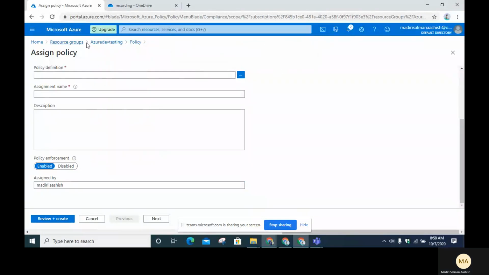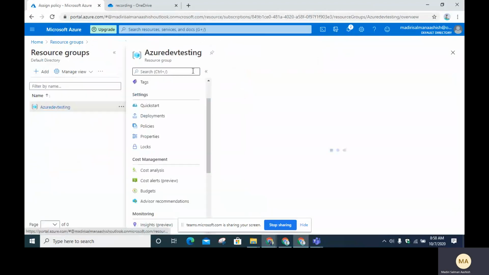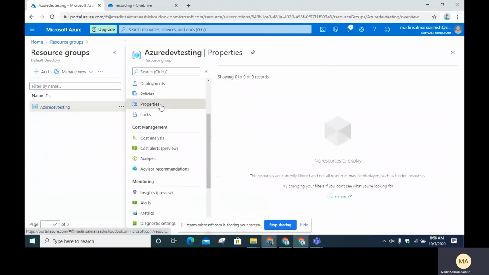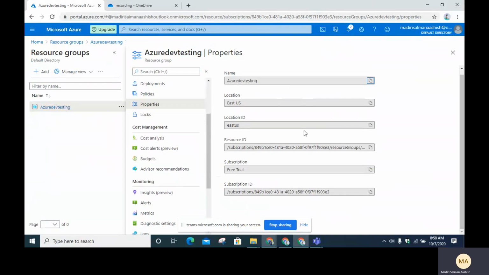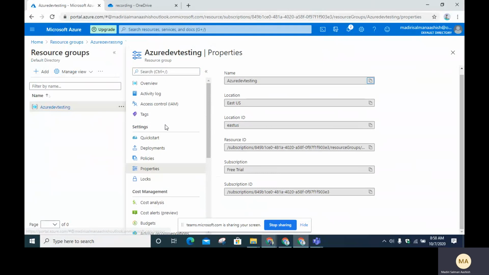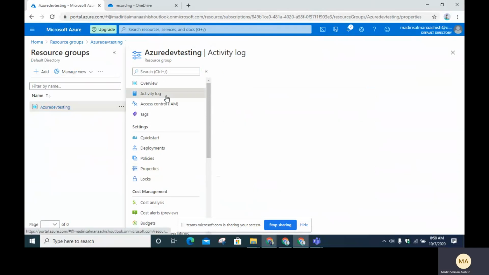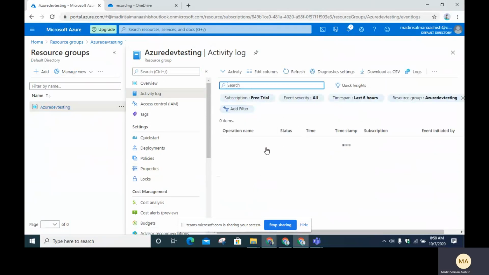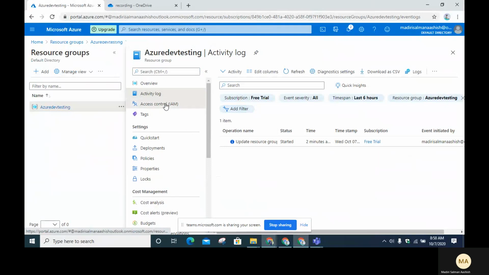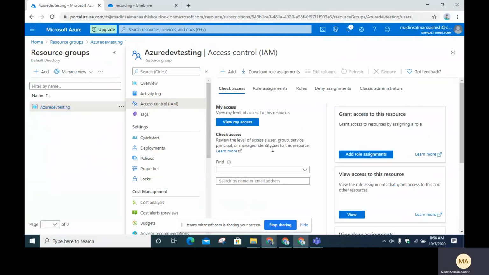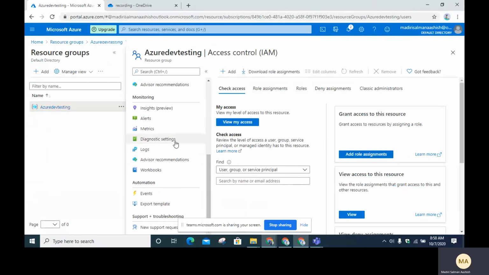So let's go to the resource group, and you can see these properties. In properties you can find what we gave when creating the resource group. If you want to see the activity log, meaning which person is using this resource group, you can see the name and related things. And you can give access controls based on role assignment, or based on user assignments.